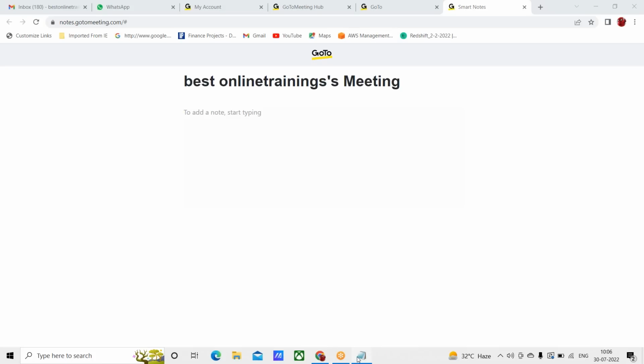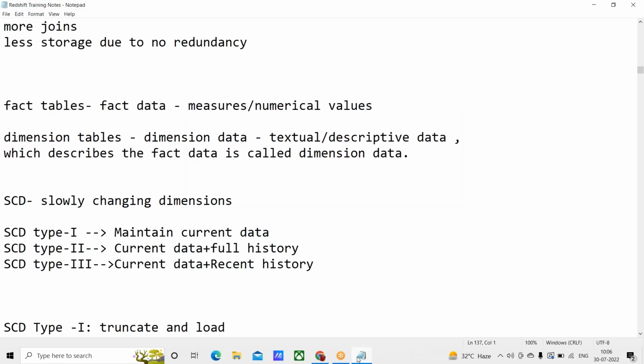Okay, so till yesterday we had discussed data warehouse design. As part of data warehouse design, we need to know what is star schema and what is snowflake schema. And to know that, we need to know what is fact table and dimension table. Fact table means only numerical values or measures it will store. So numerical values or measures are called fact data. Similarly, dimension data means textual or descriptive data.